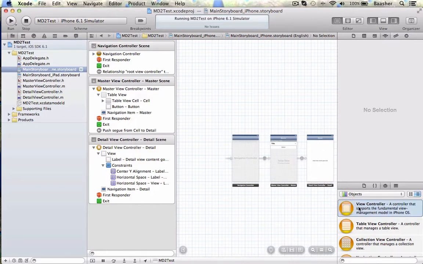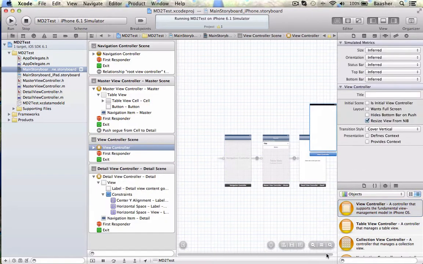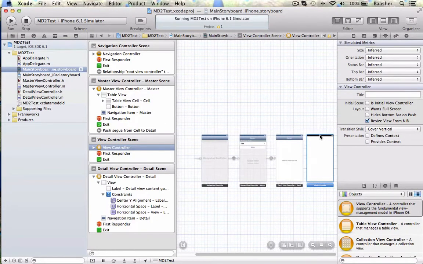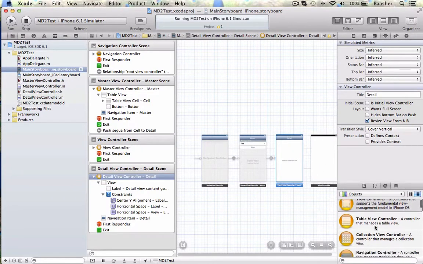Step number one is to drag a view controller onto the screen, and then I have to move it around to fit it in. Now I'm going to drag a button.